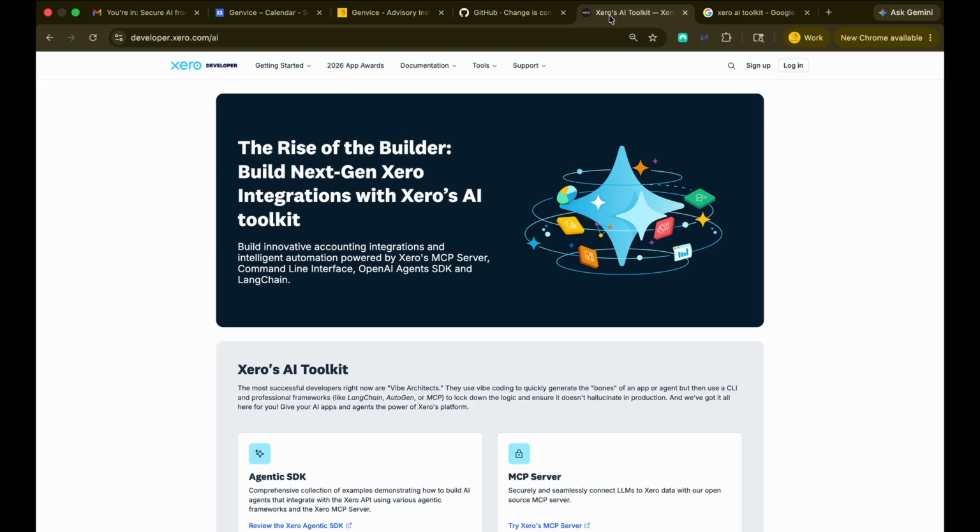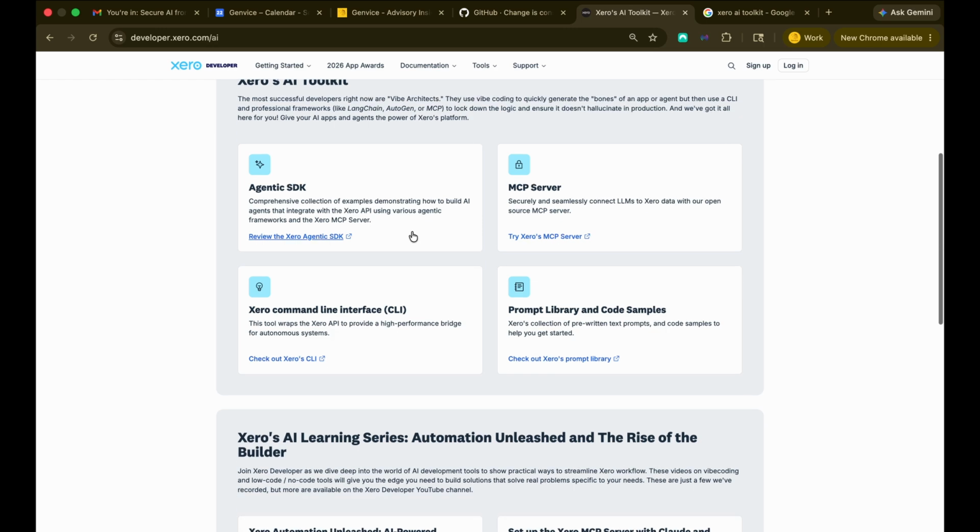And we're actually creating some really cool tools for bookkeepers and BAS agents. And I think a really exciting part of this is Xero's new AI toolkit. So that's what I want to talk to you about today. First of all, you can find it at developer.xero.com/AI. They talk about the rise of the builder and how we're all becoming more technical and building all of our own personal apps and everything.